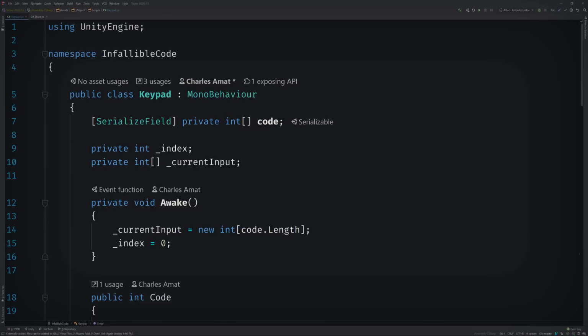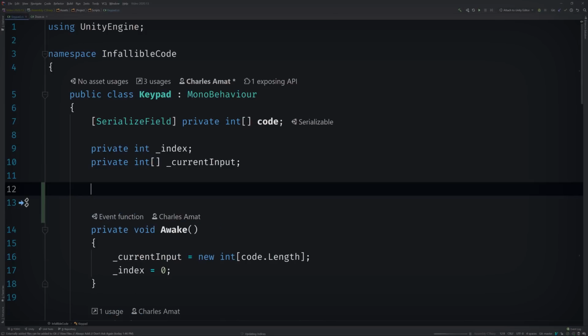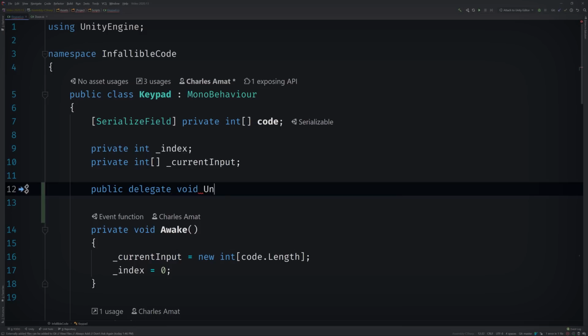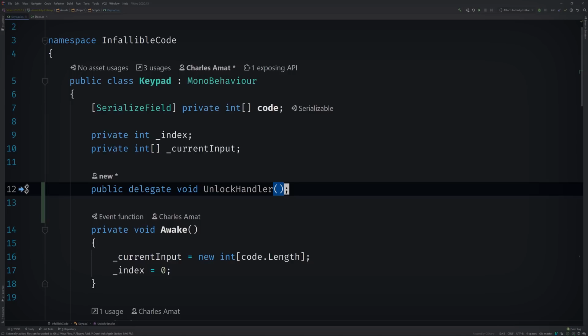To do that, you're going to need to define your own delegate type. Go ahead and do that now above the awake method. Okay, so that'll be public delegate, and then the next part is the return type, right? Yep, and you can just return void for now. Okay, then the delegate name? How about UnlockHandler? Sounds good to me. And it doesn't need to take any arguments, so I'll just finish it off with some parentheses.